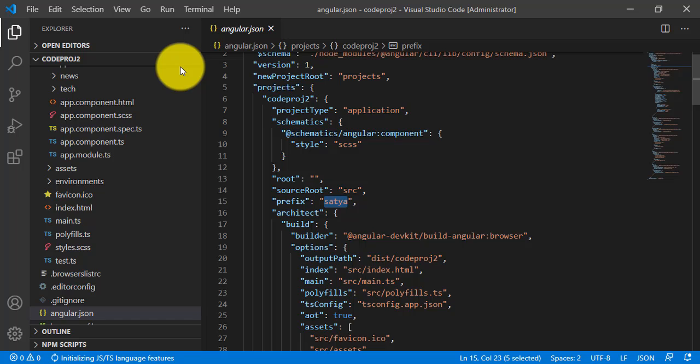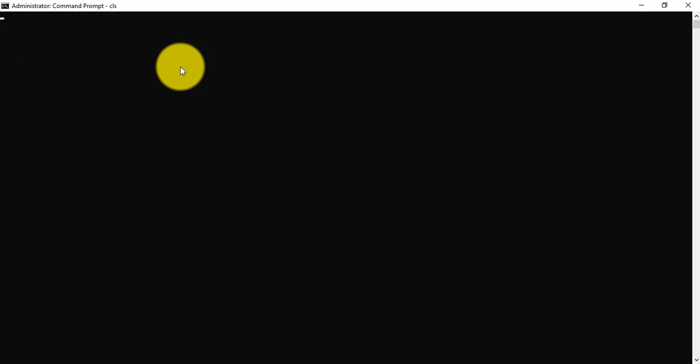Now every time you generate any new component, it uses the prefix property value Satya, which is present in the angular.json file. So next, let's generate a new component with the name tech. For this we need to write a command: ng generate component, and the component name is tech. Although I already have created this component, there is no need to create it again.